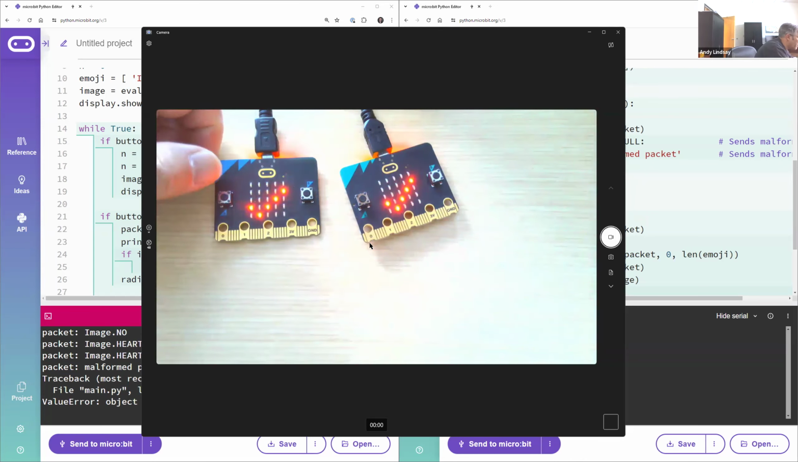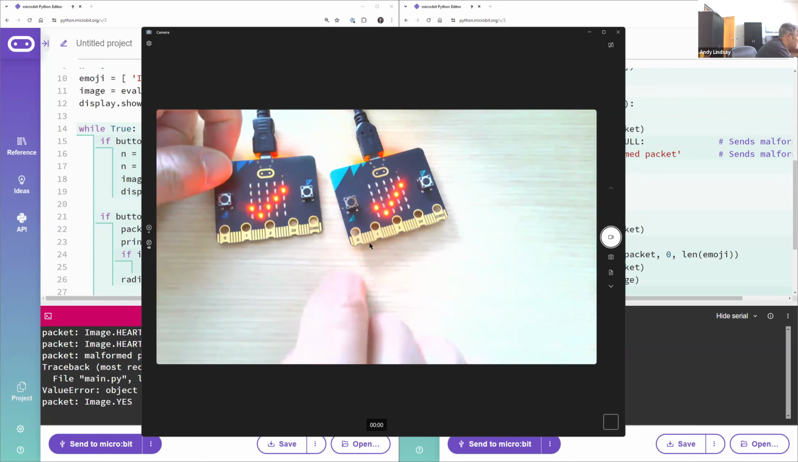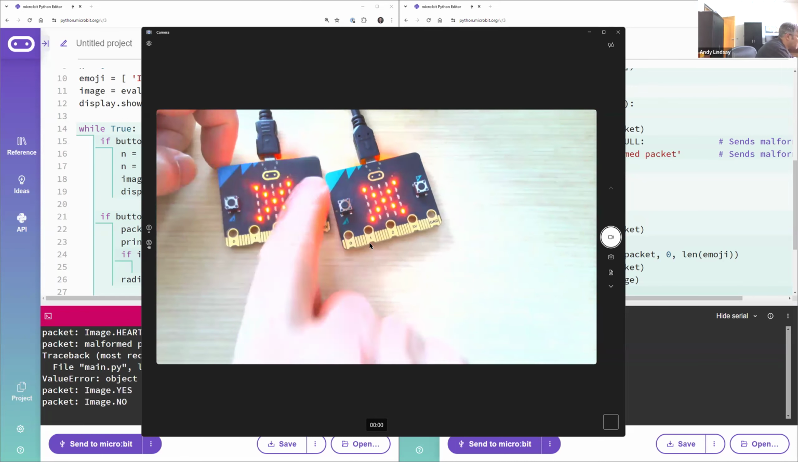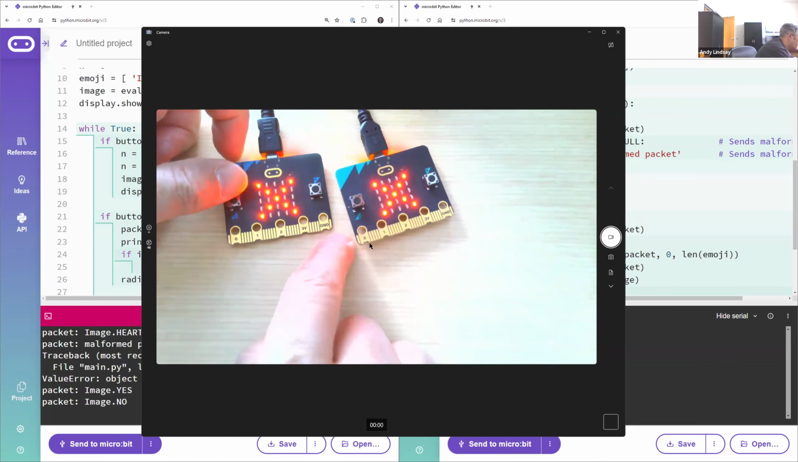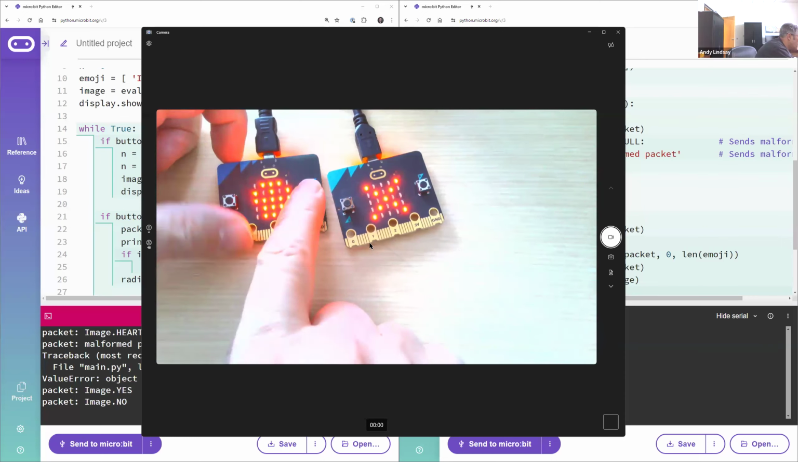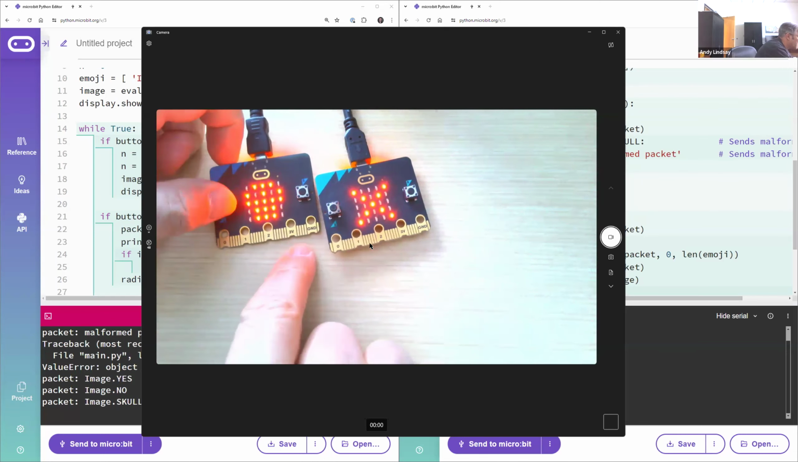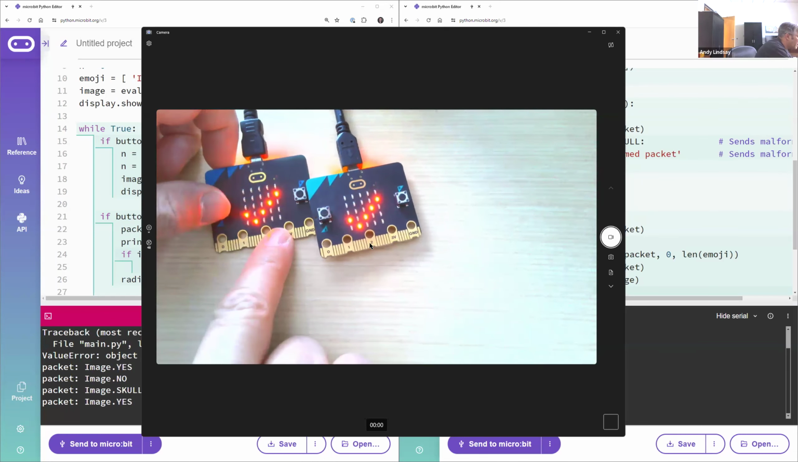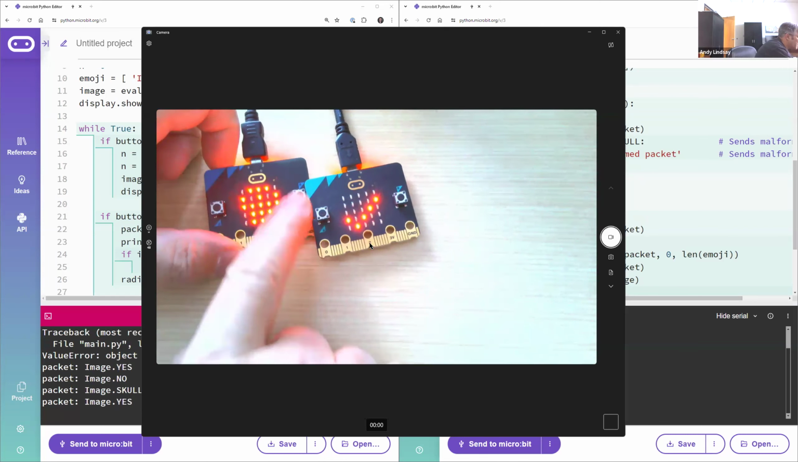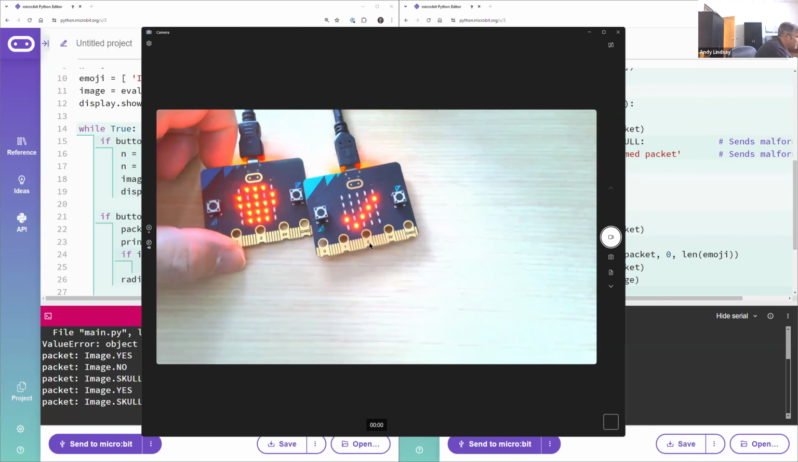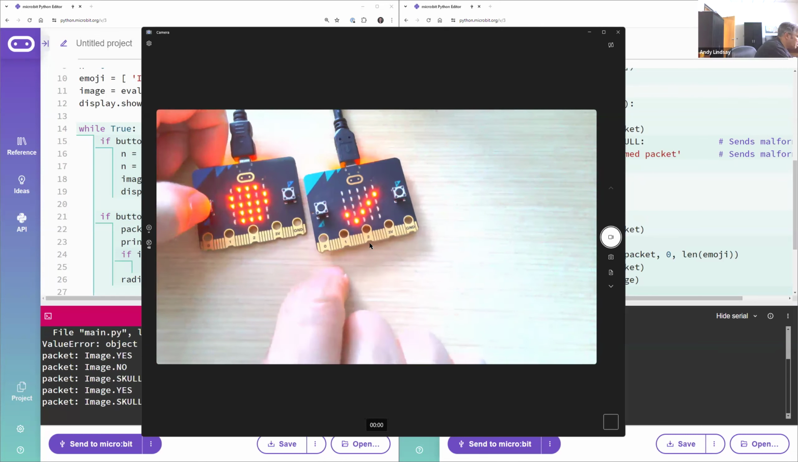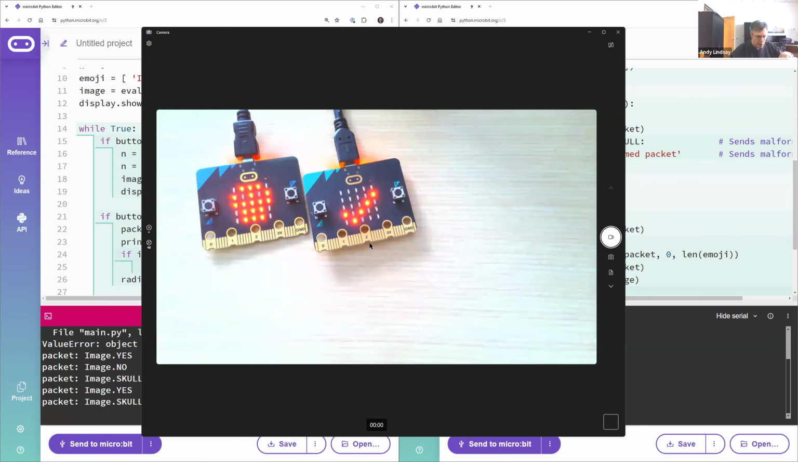Okay, so now we're starting over again. If I send an X or an X, great. And if I send a skull, it flashes a frowny face and then goes back to the X. So if I send a check mark and then go and send a skull, it goes back to the check mark that it previously had. And so now it is gracefully recovering from receiving malformed data.